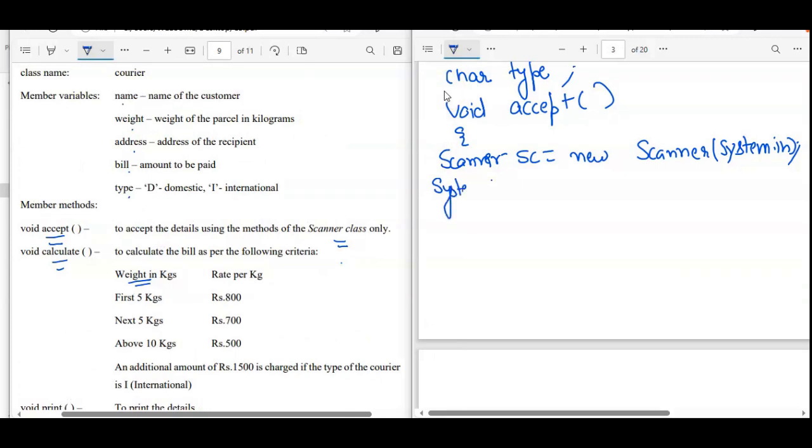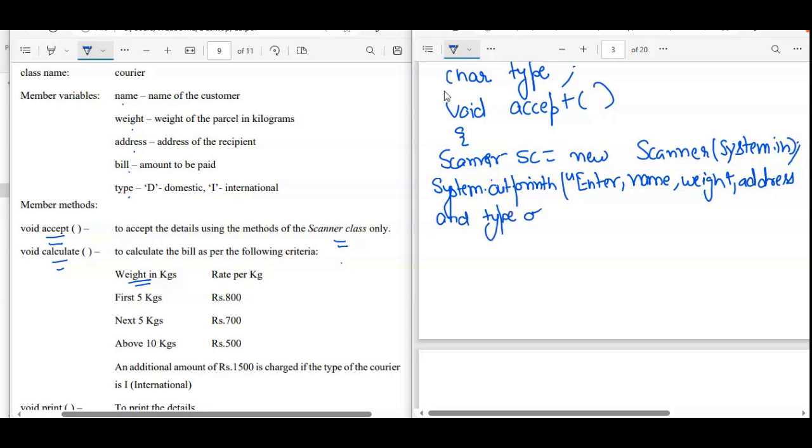First you write down System.out.println, Enter name, weight, address. As space is less, so I am writing here, and type of parcel. Well, the bill you don't need to enter because we are going to calculate the bill with the help of the given table under the calculate function.